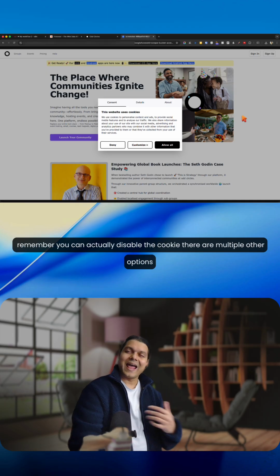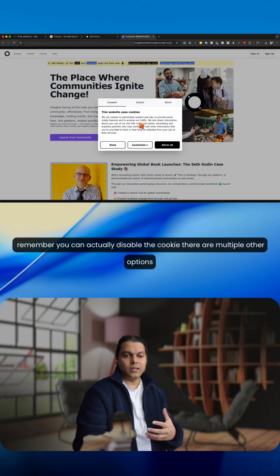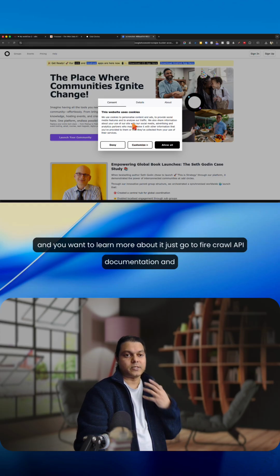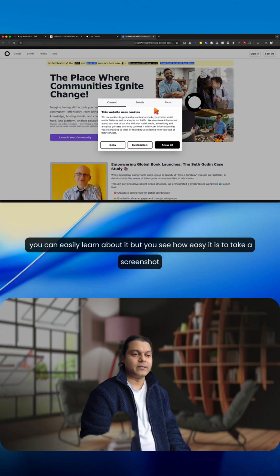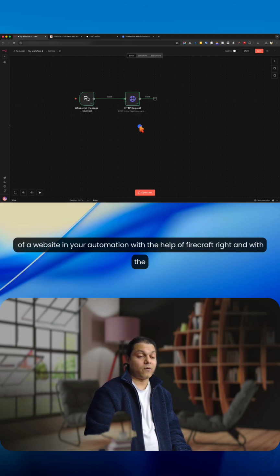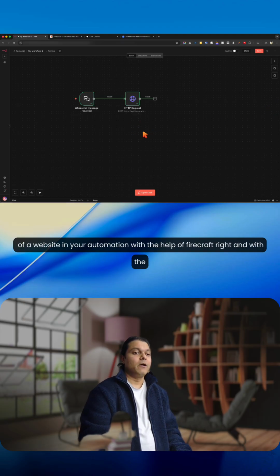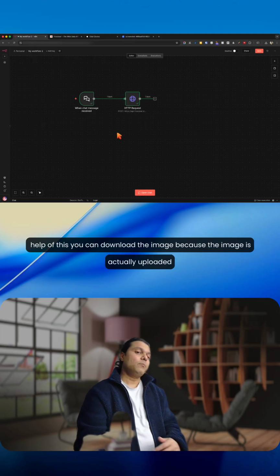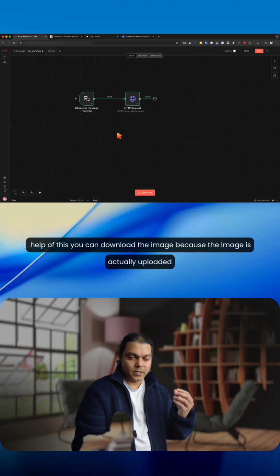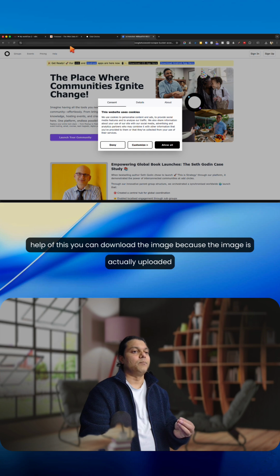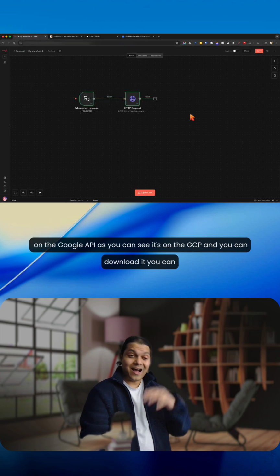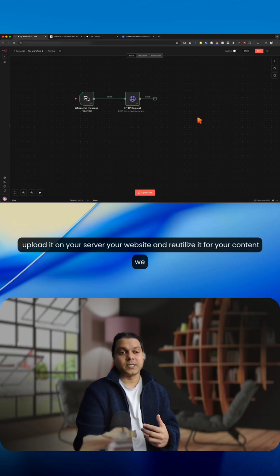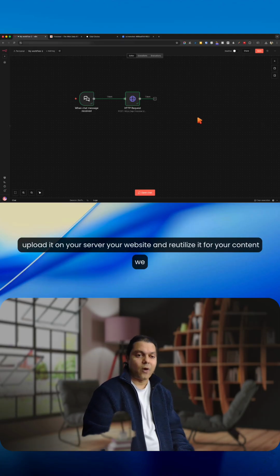Now remember, you can actually disable the cookie. There are multiple other options, and if you want to learn more about it, just go to the Firecrawl API documentation and you can easily learn about it. But you see how easy it is to take a screenshot of a website in your automation with the help of Firecrawl. With this, you can download the image because the image is actually uploaded on Google APIs. As you can see, it's on the GCP, and you can download it, upload it on your server, your website, and reutilize it for your content.